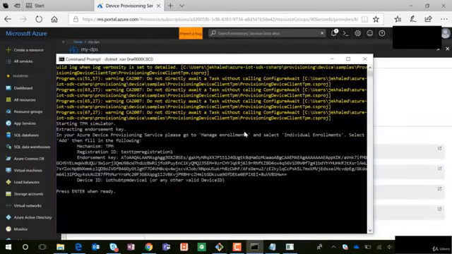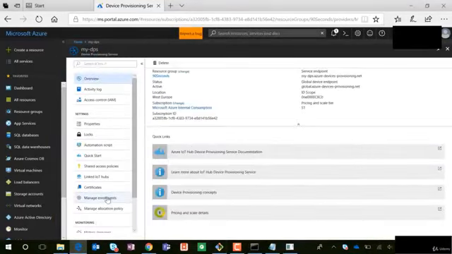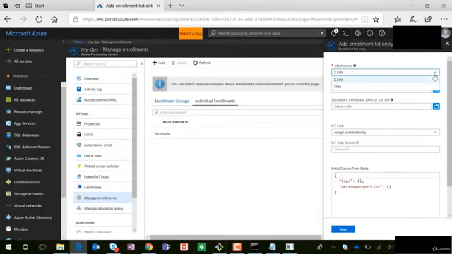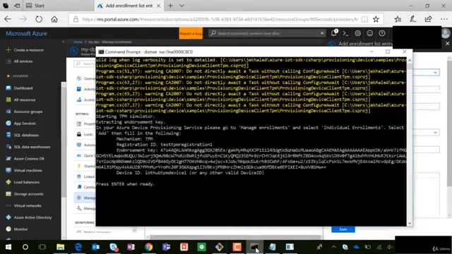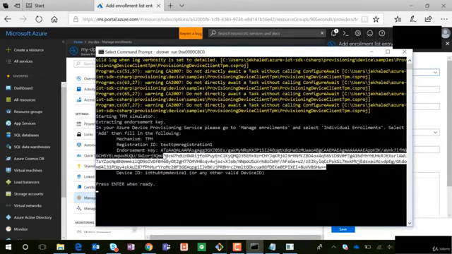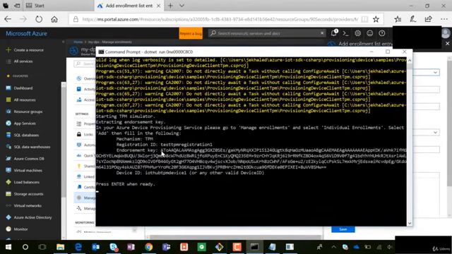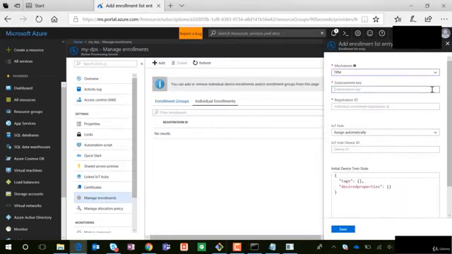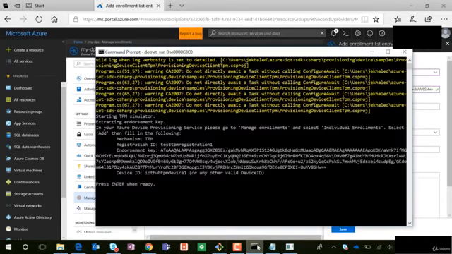After this, we can go back to the portal and go to Manage Mechanism, change the mechanism to TPM, and then we need our endorsement key and our registration ID that we will copy and paste from the CMD file to the portal. After that, we can assign an IoT hub to our DPS, and finally, we will click Save.